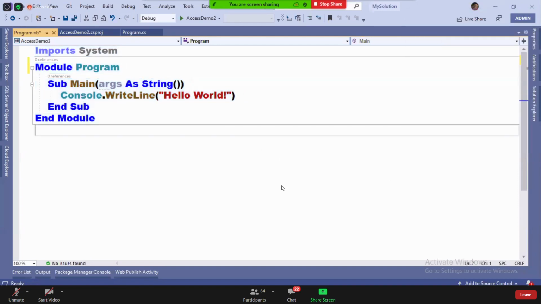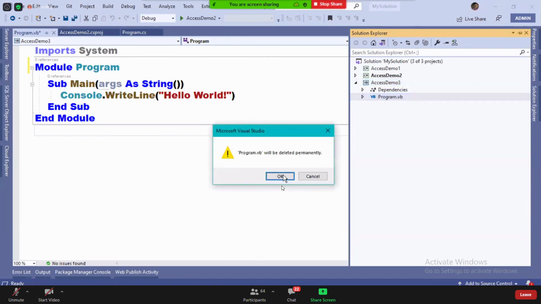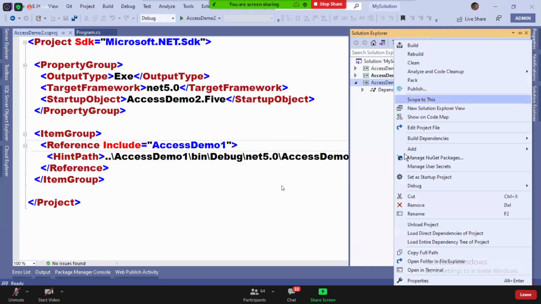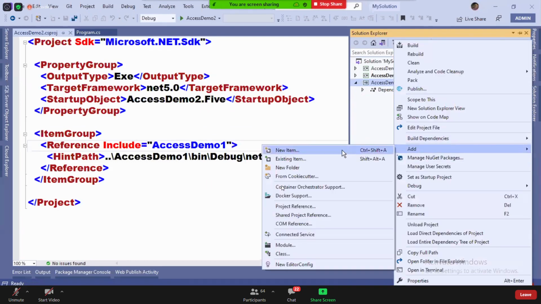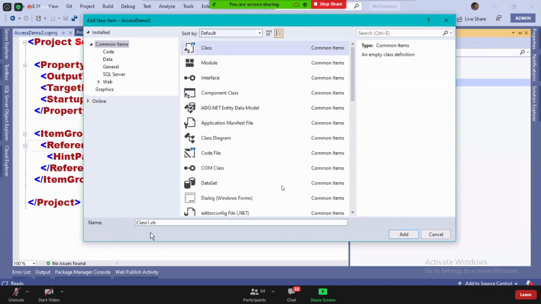So let's not discuss what the module is. We are not learning VB. Our intention is not to learn VB. So simply delete this Program.vb, and now better add a class. Add a new item. In VB only we have these modules here. Let's go for a class. Let's not bother about a module. Give a name to it.